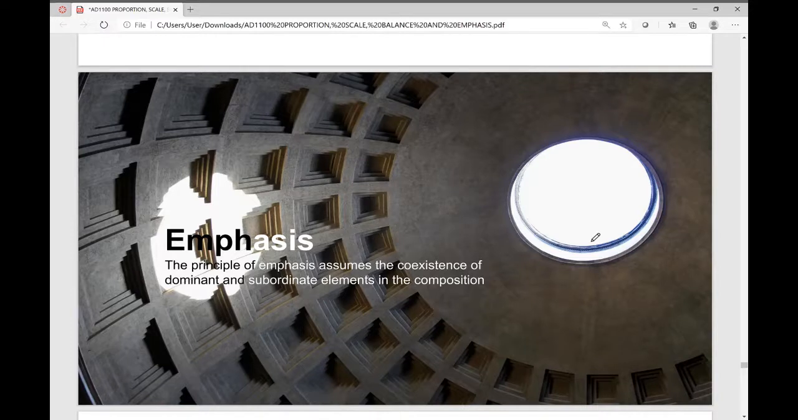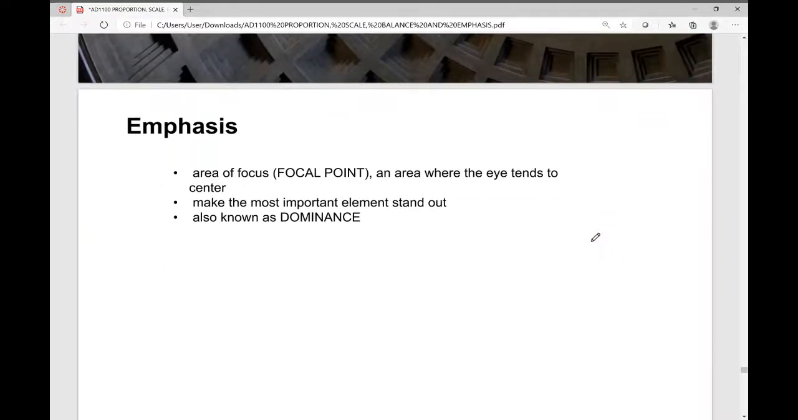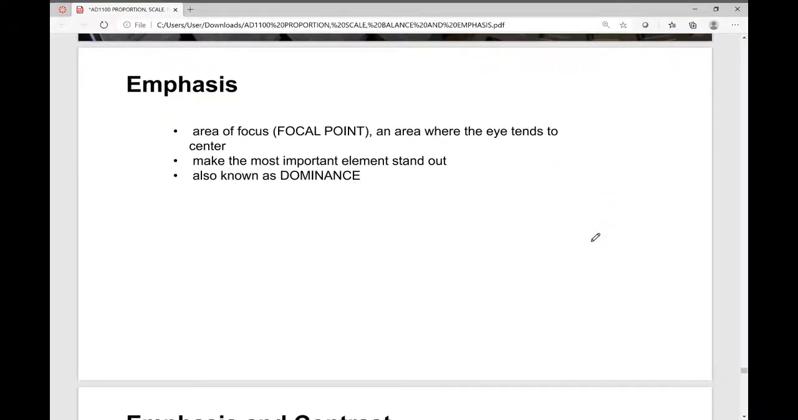So, emphasis is the principal emphasis. It assumes the coexistence of dominant and subordinate elements in a composition. Emphasis is the area of focus or focal point, an area where the eye tends to center, so it actually draws your eye. It makes the most important element stand out, and it is also known as dominance.